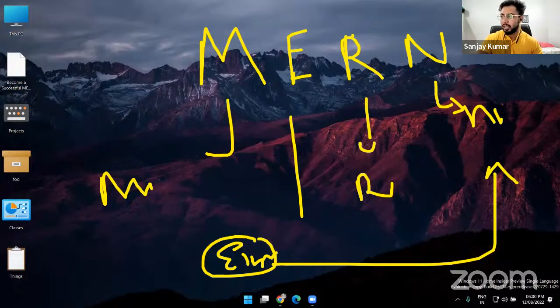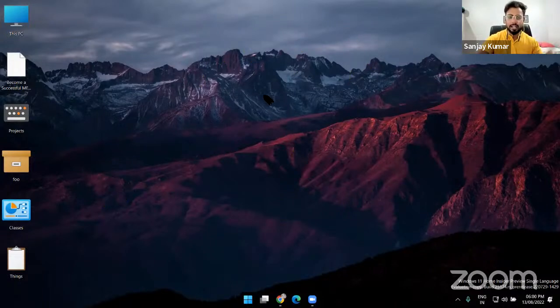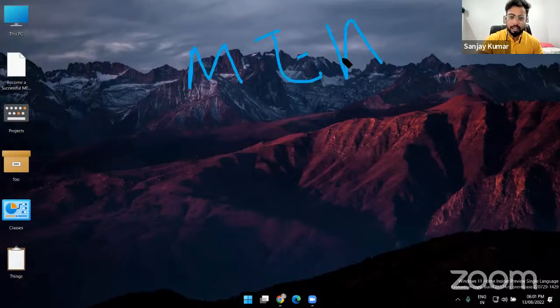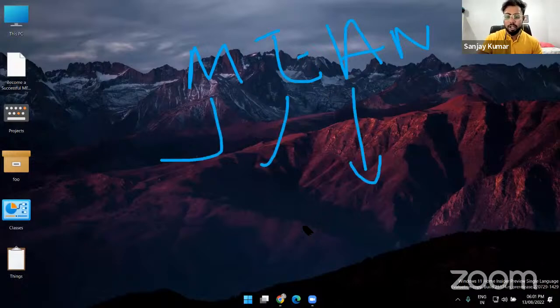And what is this MEAN stack? It's a saying that a MEAN stack guy and a MERN stack guy can never be friends. Let me choose a different color. MEAN. So MongoDB, Express, Angular. So instead of React, we have Angular here.